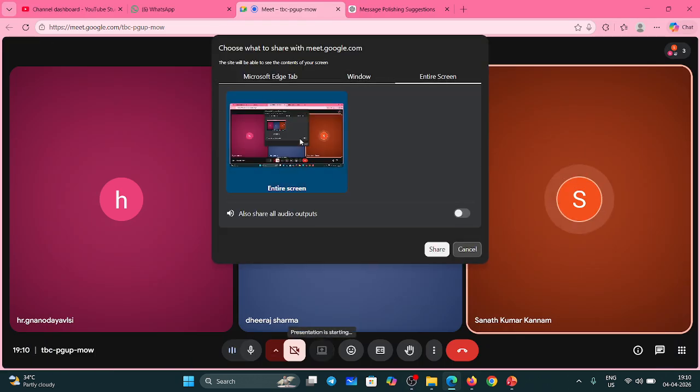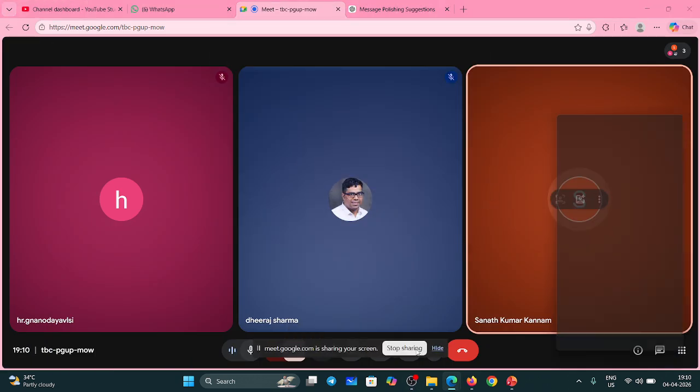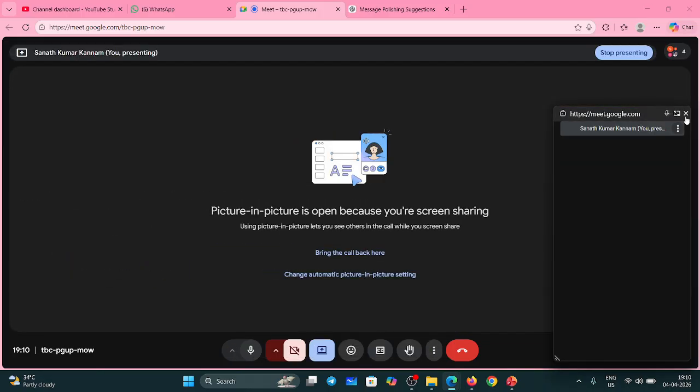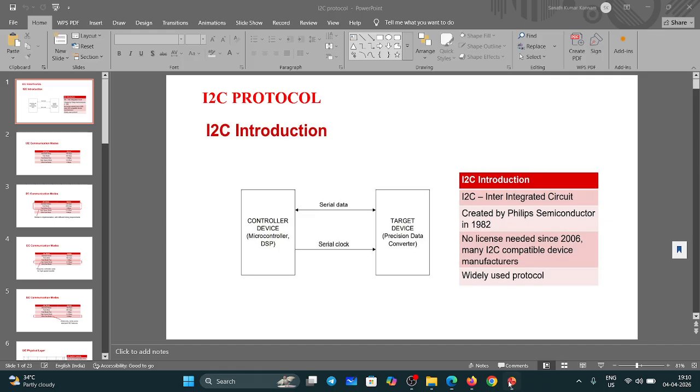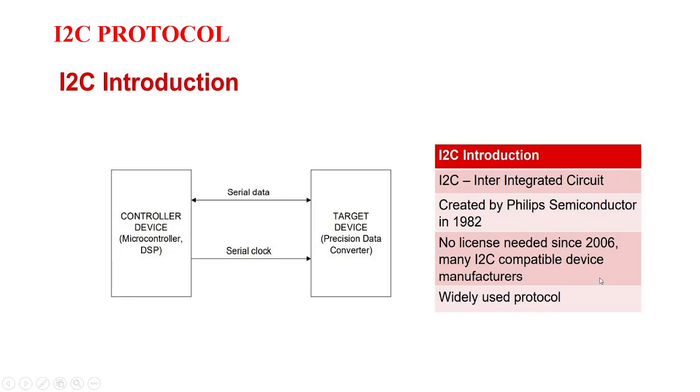So today I will start with one project, that is I2C. First I will tell you the concepts related to I2C, and after that we will go to the program. So, what is this I2C?